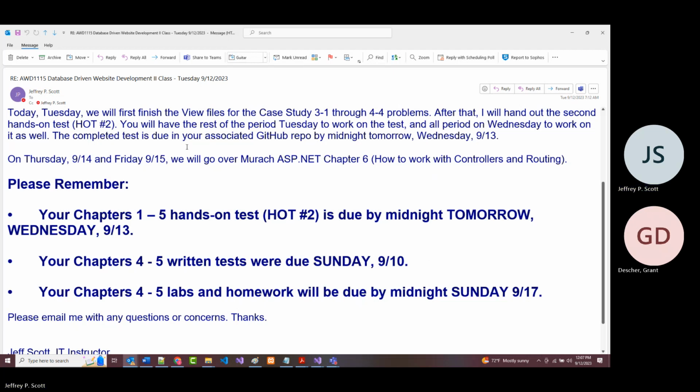All right, so as it says, I'm going to give you today and tomorrow to work on this, and the completed test is due in your GitHub repo by midnight tomorrow. It might take you the whole time, I don't know. Then, like it says here, on Thursday and Friday I plan on going over chapter 6, a short chapter about 25 pages long, on how to work with controllers and routers. Maybe I'll just do the lecture on Thursday, even if it's only an hour or so. Then on Friday, I'll go over one of the examples at the end of the chapter. If you're here, fine. If you're not, not a problem anyway.